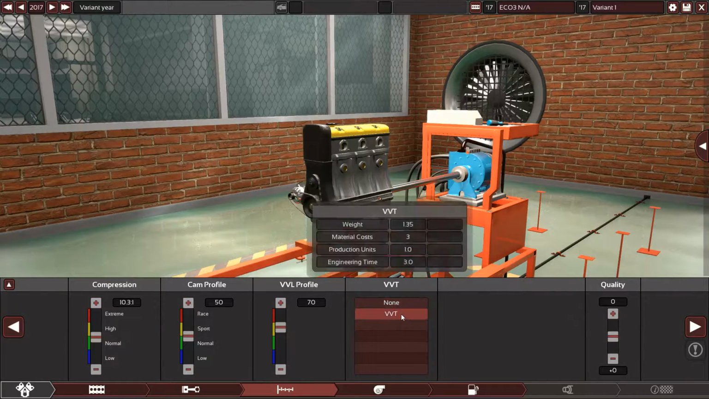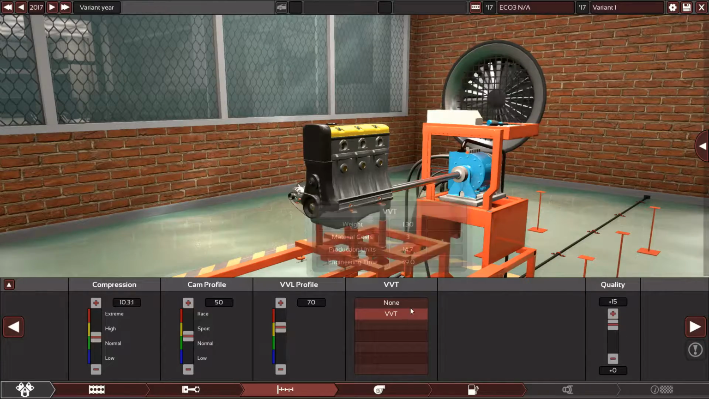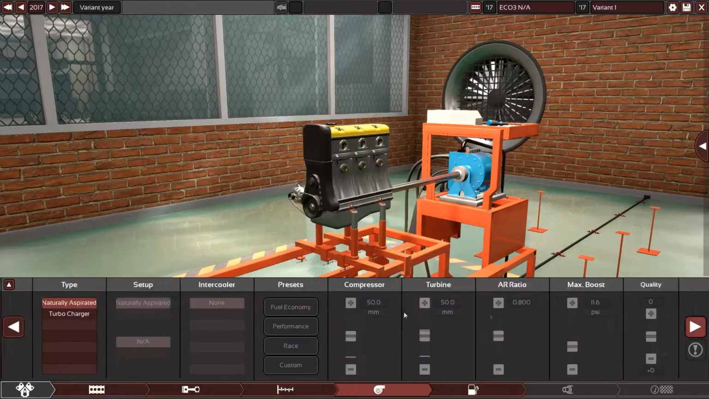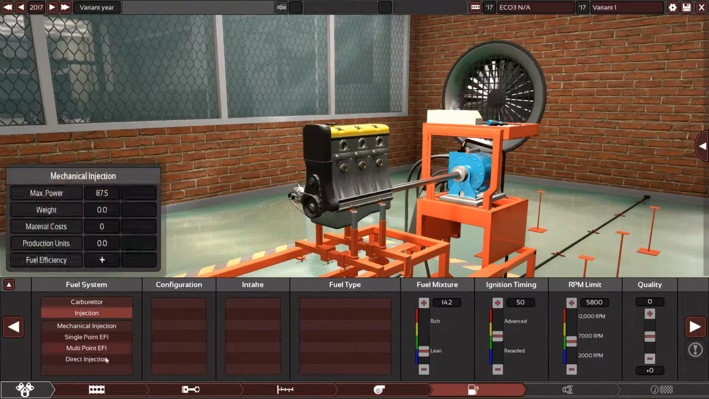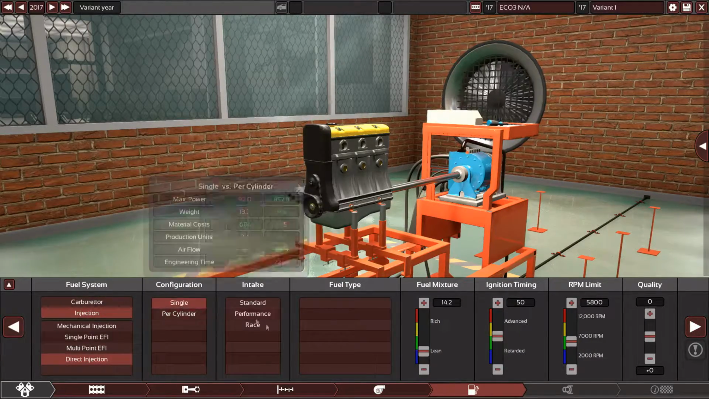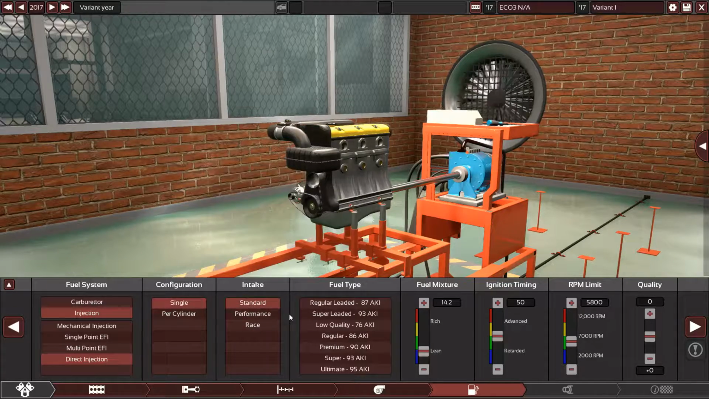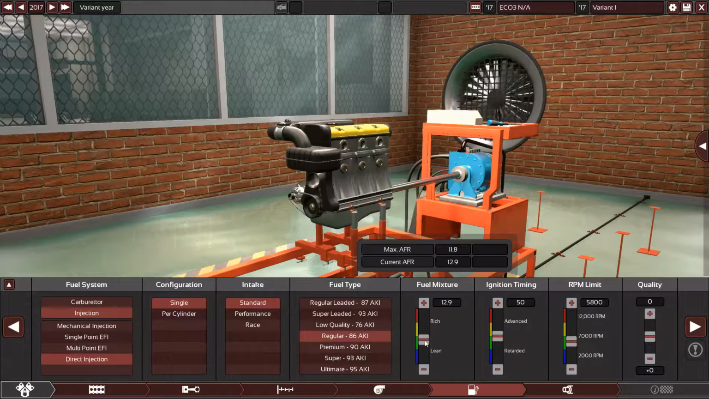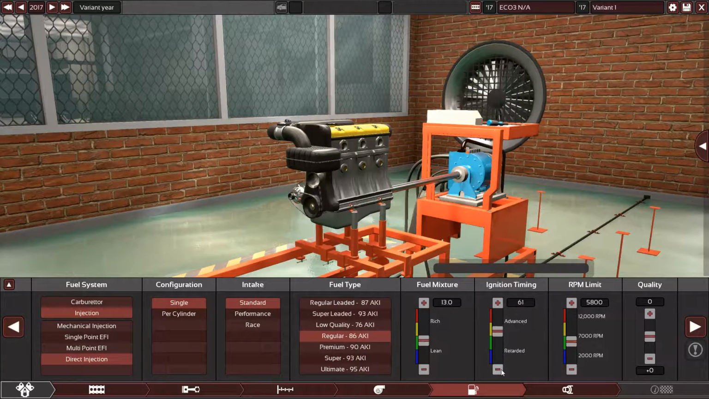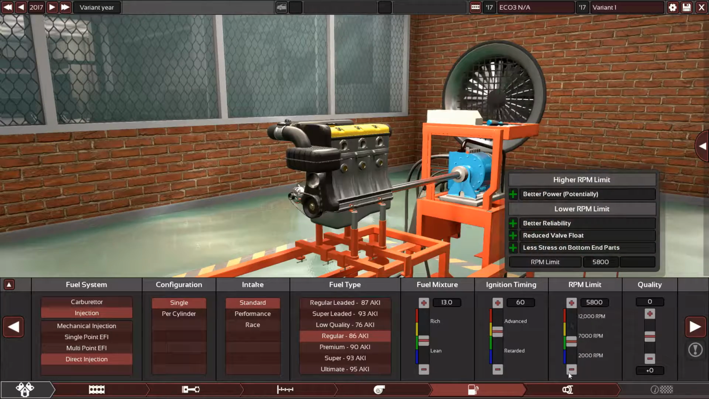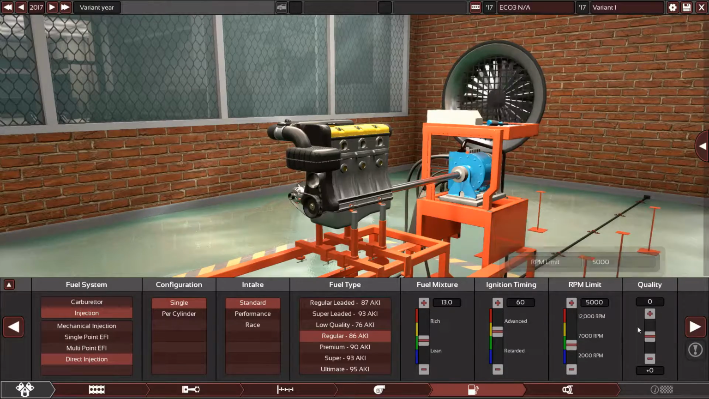Bring this up a little bit, create that curve, put the VVT on, because why not? To be fair, putting that VVT on does actually create a fair bit of difference. We'll go for naturally aspirated, of course. Naturally aspirated range, regular 13. Oh no, we'll go back down to 60. RPM range 5,000 because we're still keeping it fair.